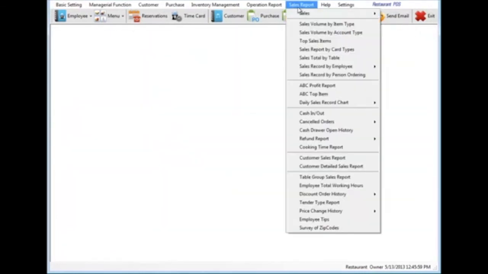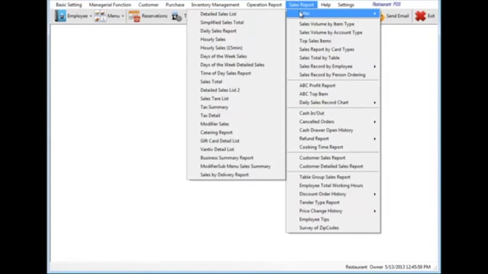For more detailed reporting, go to Sales Reports. Here you'll see a variety of reporting tools. Since our software was developed in-house, many of the reports that you see here came from merchant feedback. Our team is always open to suggestions and is committed to fulfilling our customers' needs.